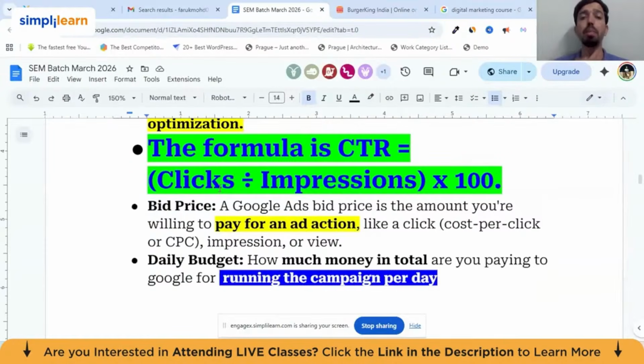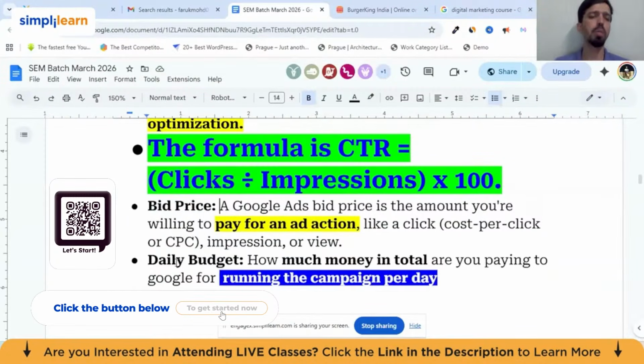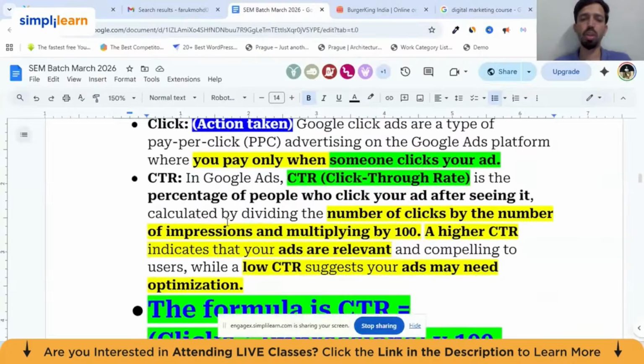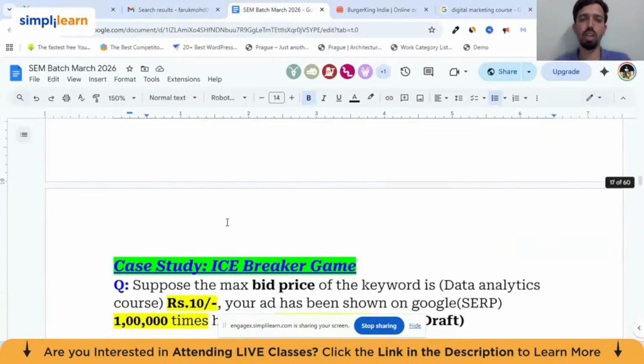This is the bidding price. After that, there is one more term called daily budget. What do you mean by daily budget? Simply, when running the campaign per day, how much money are you willing to pay for a day? Sorry, for a day. So pull your phones out for your calculator.